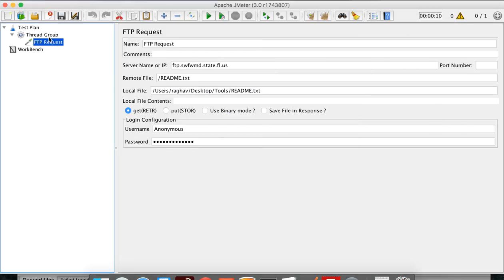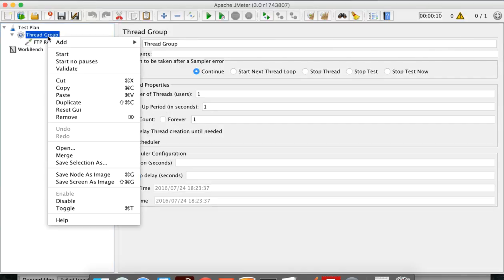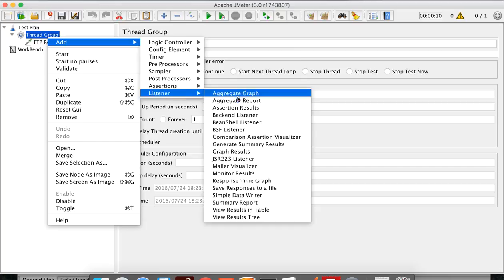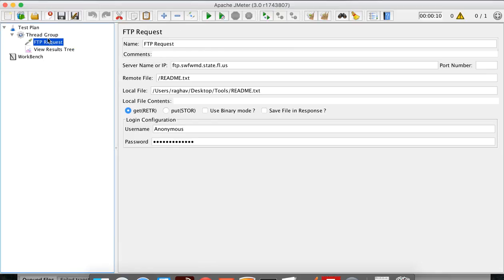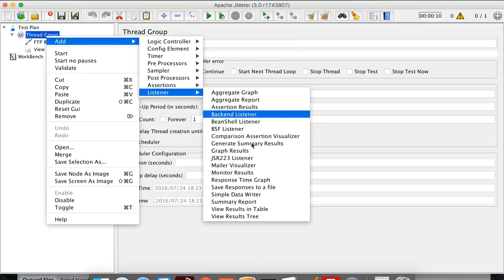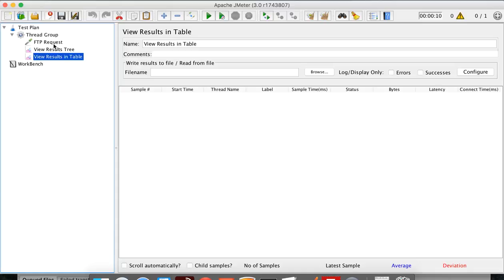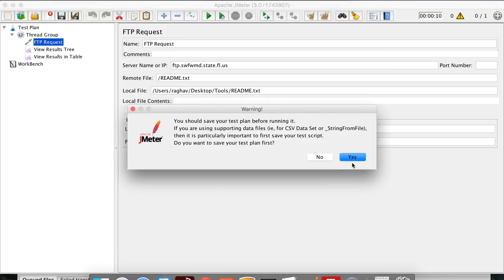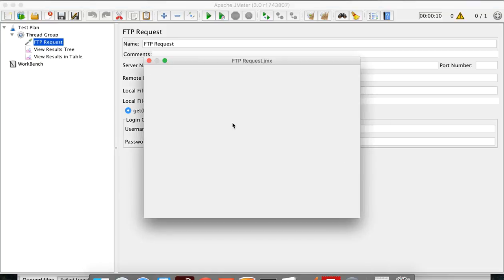To validate, we need to add some listeners. So I will again right click on thread group, go to add, go to listeners, and let us add a tree listener, and let me also add one more listener. Let me add a table listener. Okay, so we have two listeners to validate our request, and now I can run this. I can also save this.